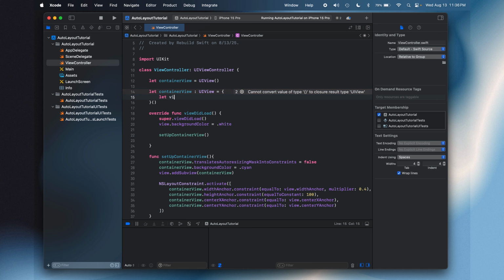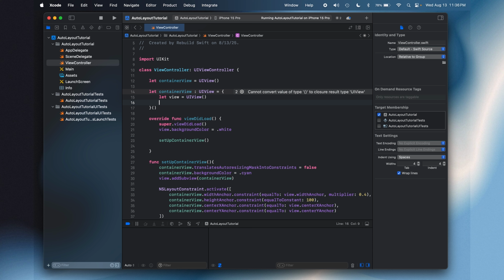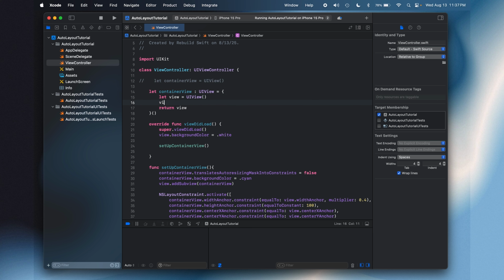So I'm going to say let view equal UIView, and then it always expects a return. So whatever you're setting up, in this case a UIView, you have to return that. And I call this UIView internally. It's going to give us an error because we declared it twice. I'll comment that out. And now inside here, we're going to say view.translatesAutoresizingMaskIntoConstraints equal to false. So we put that down here.